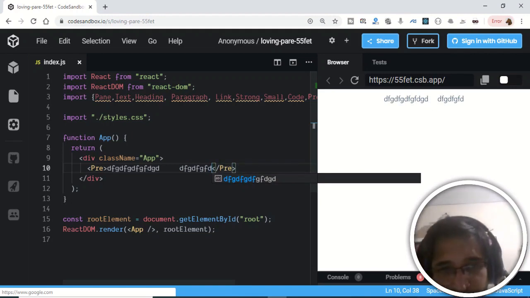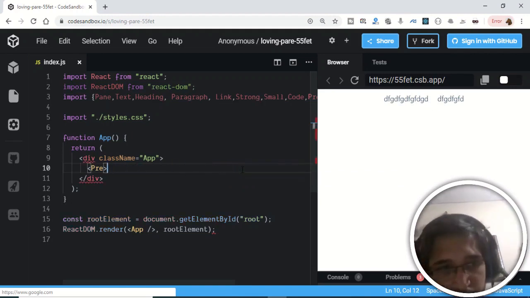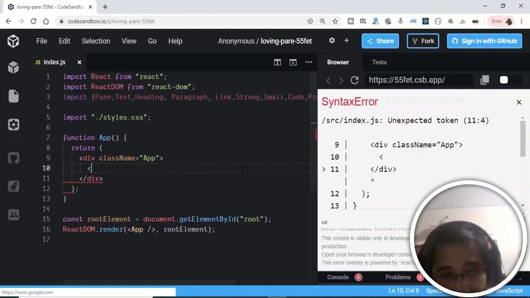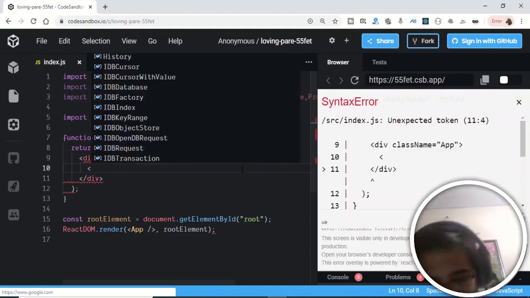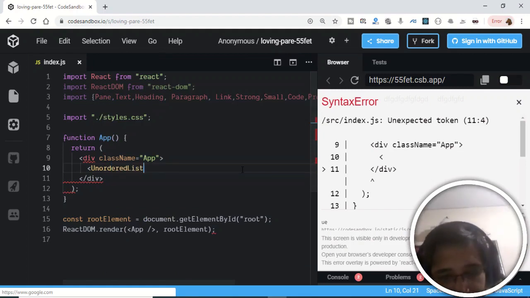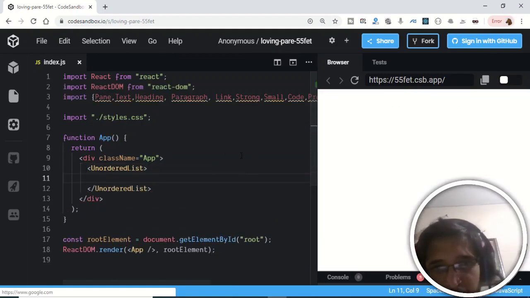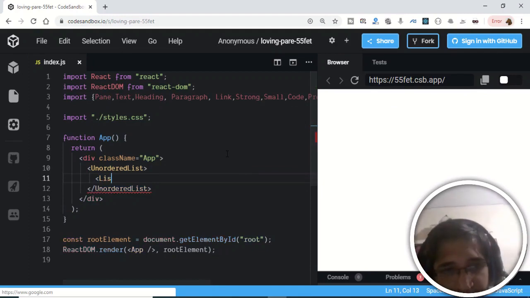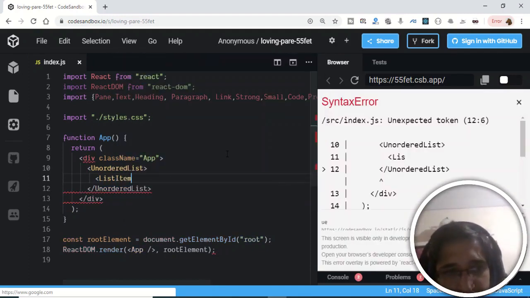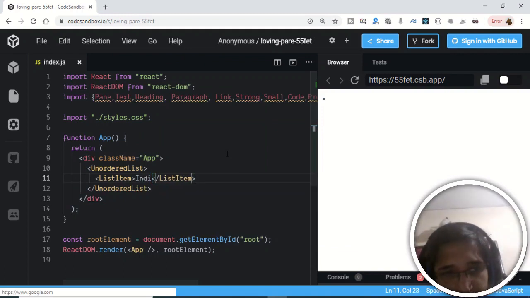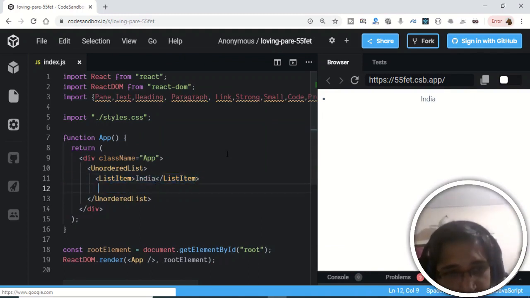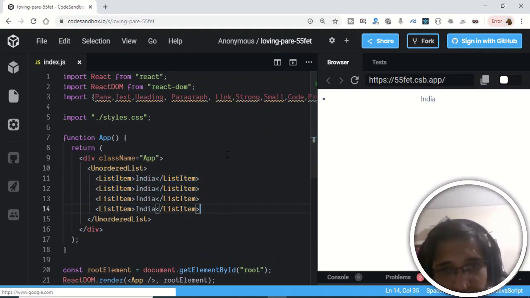Now the next tag we will be having is, if you want to display any kind of list in your application, the unordered list component. Inside this unordered list you can display any kind of list item. So we have the list item component. Let's suppose India, and you can see there is a bullet sign appearing here. So this is the list item. This is an unordered list, so that is why these bullet signs are appearing.